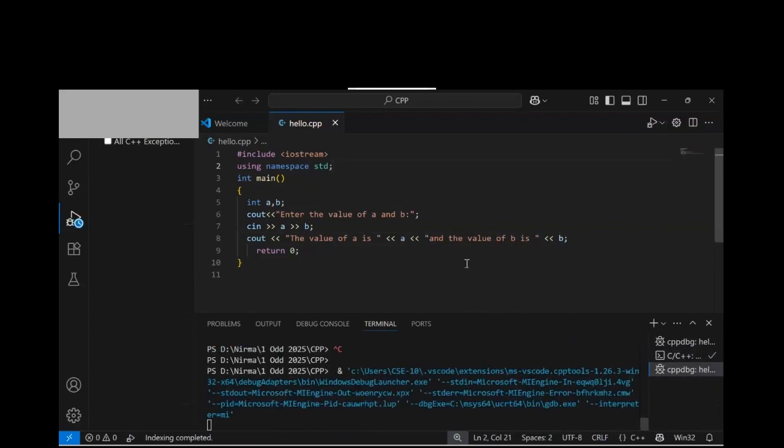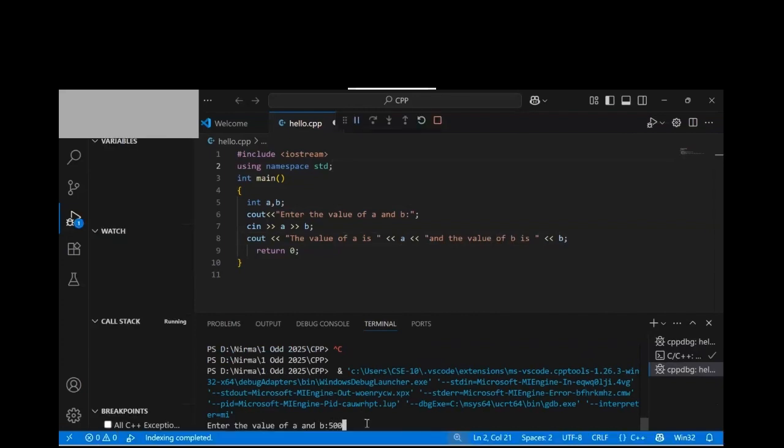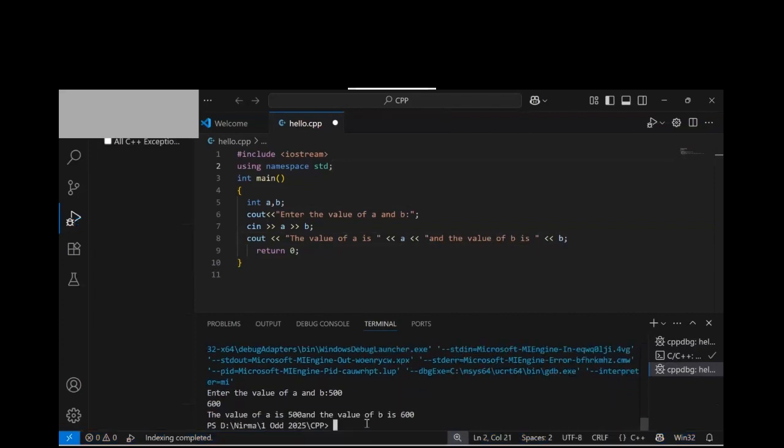Okay, so let us now again enter two values, 500, 600. So look over here, the value of A is 500 and the value of B is 600. So we used the insertion operator in cascading form and the extraction operator also in cascading form. Okay, so this is how we write a simple C++ program.